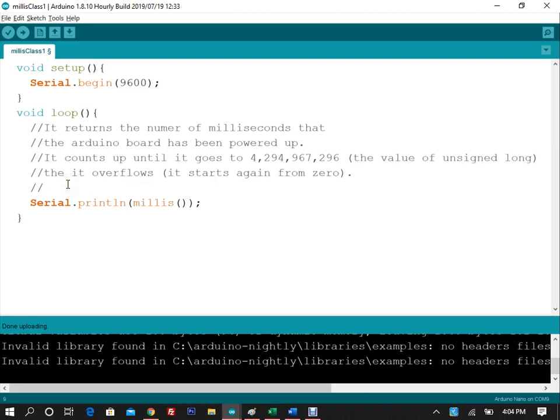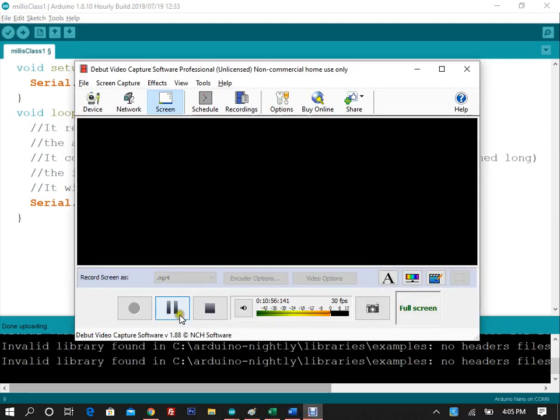And the best part is it will take an Arduino timer 49 days to overflow, right?